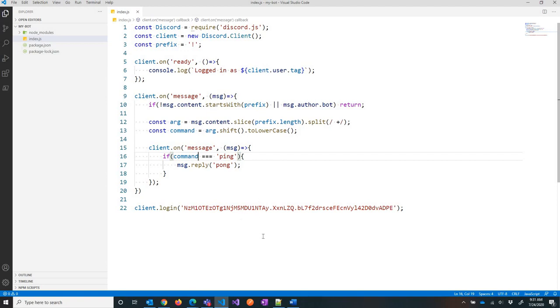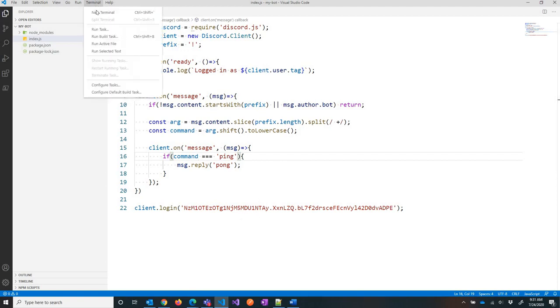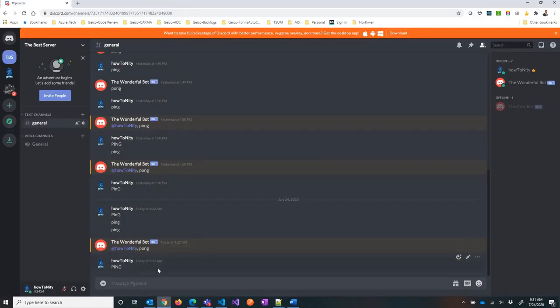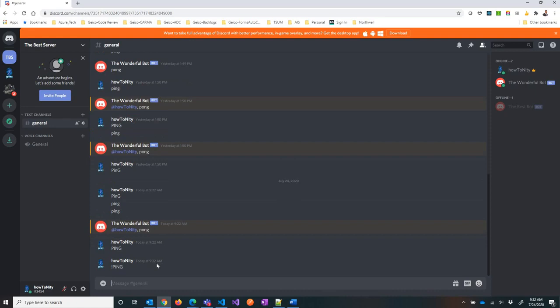So let me reload this terminal, new terminal, and node space dot, and yep, now the bot should be online. And here what I have to do is first do this exclamation, and that's mandatory, and you could do all caps and it still should work.